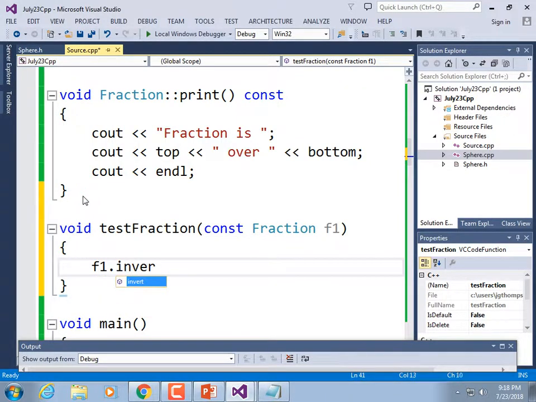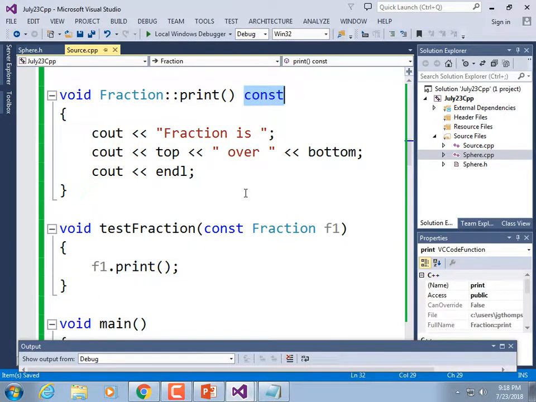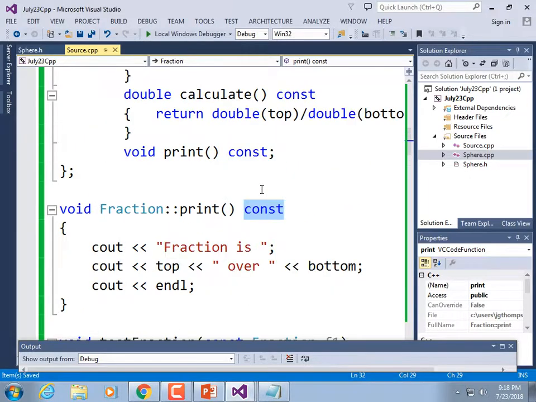I'm not sure what it's going to do with it, but I know some things that it can't do. It can't call f1.invert. Why? Because that fraction is supposed to be a constant. The compiler is stopping us from doing anything to f1 that could change it. We said, oh, fraction's a constant, you better not let me change it. And here I am trying to change it. That won't work, but if I wanted to print it, that'd be okay. f1.print, sure, great. Why? Because print is defined as a function that is available even if the data was declared constant.